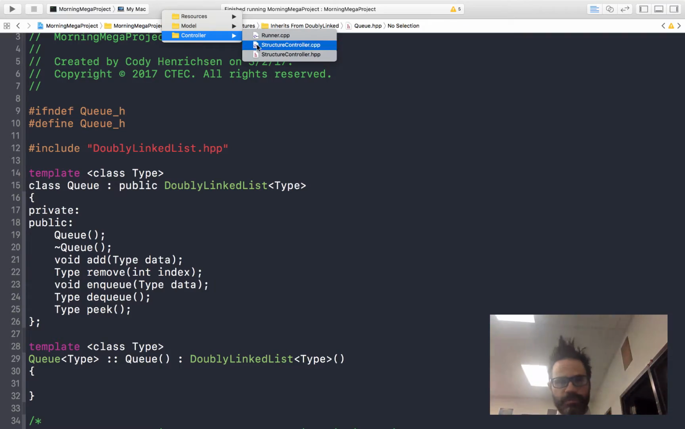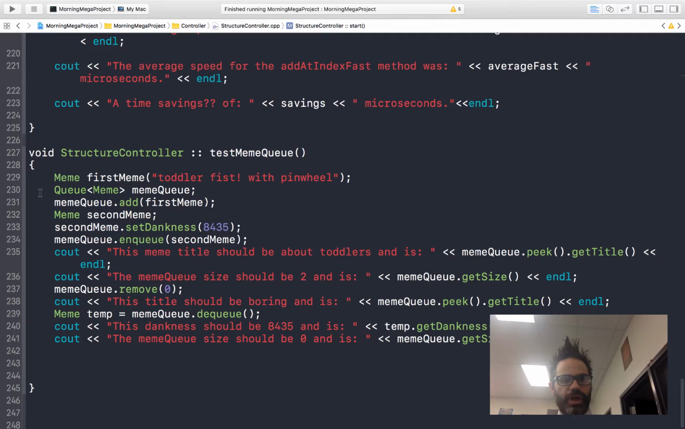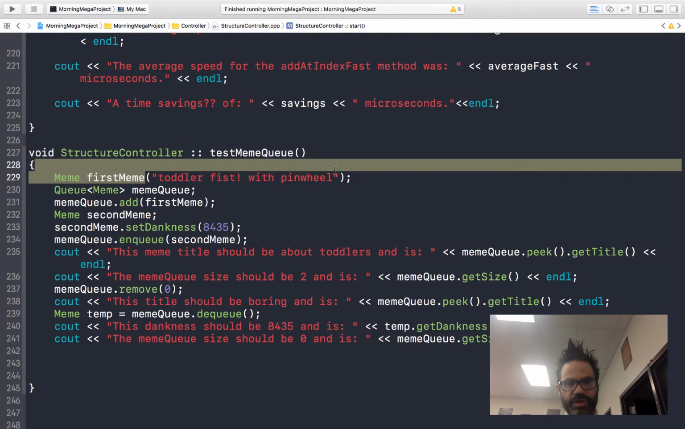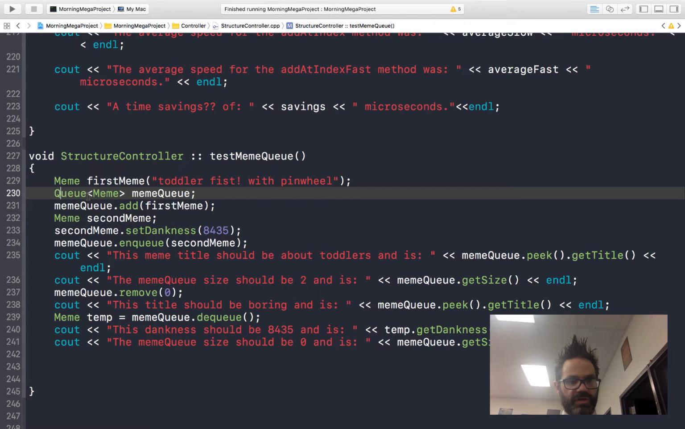So we go to the controller class, go to structure controller.cpp, and we'll go down to the very bottom of our file. And again, right here in our structure controller, we have our test meme queue method. As you can see, I am making a meme object, first meme, and I could use the non-default constructor by passing a string right here, the toddler fist with a pinwheel, a very common meme that we can often see. And then I'm using my standard way of declaring and initializing a type inside C++, where I give the name of the type, the fact that it's a template, so I give the type specification right there as type is meme. So meme is the type of that. And then meme queue is the name. So I've created and initialized my meme queue at this point.